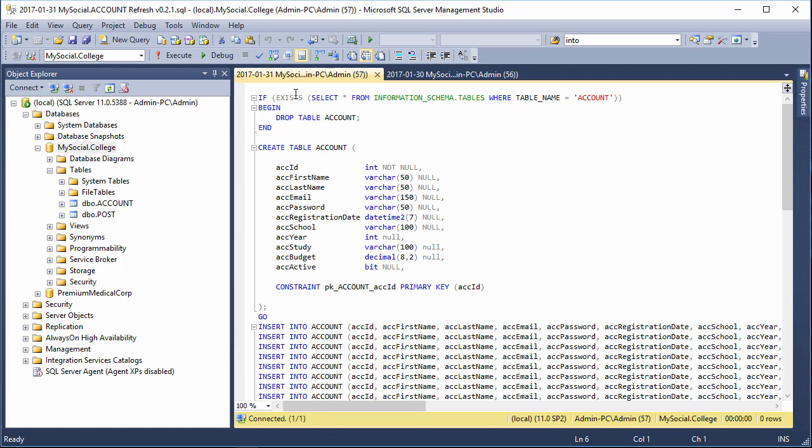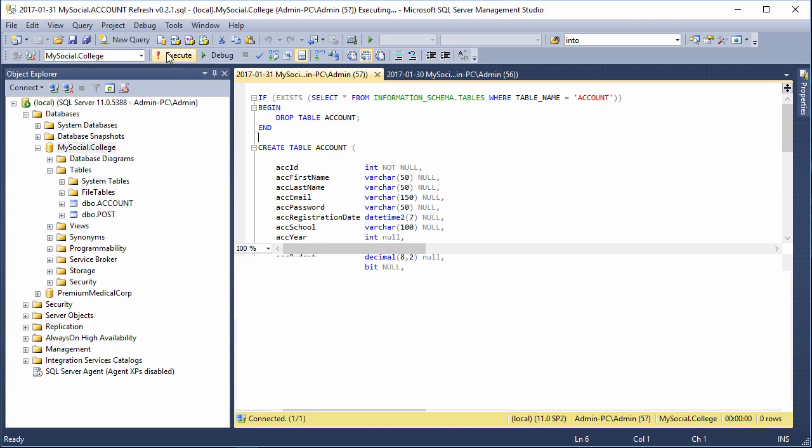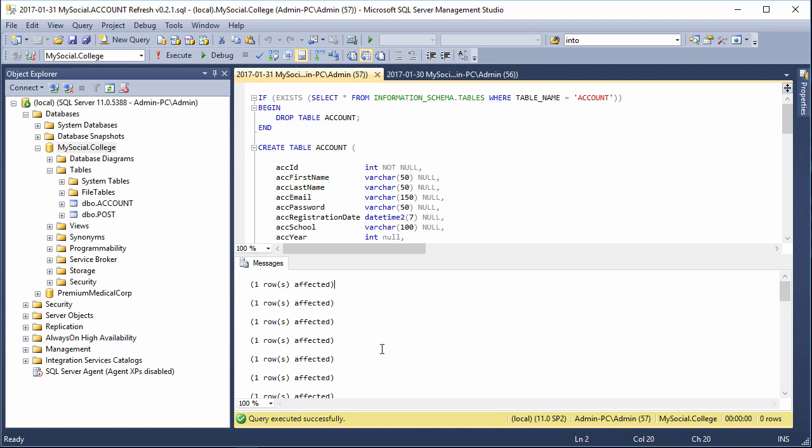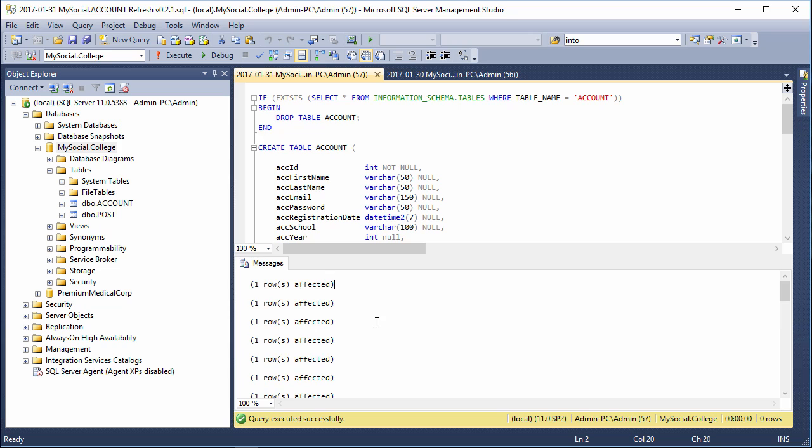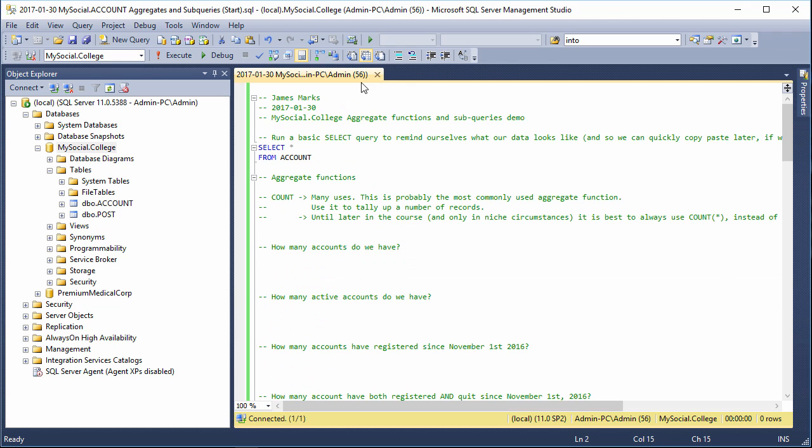So just put your cursor somewhere in a blank area, make sure nothing's highlighted, click execute. It'll say one row is affected several times. If you take the time to count, that's 30 times, but you don't need to. And then we can close this. As long as you don't have any red errors in here, then you should be okay. And then you'll also have this kind of starter file to download to follow along if you so choose. And we're going to go over a couple of points.